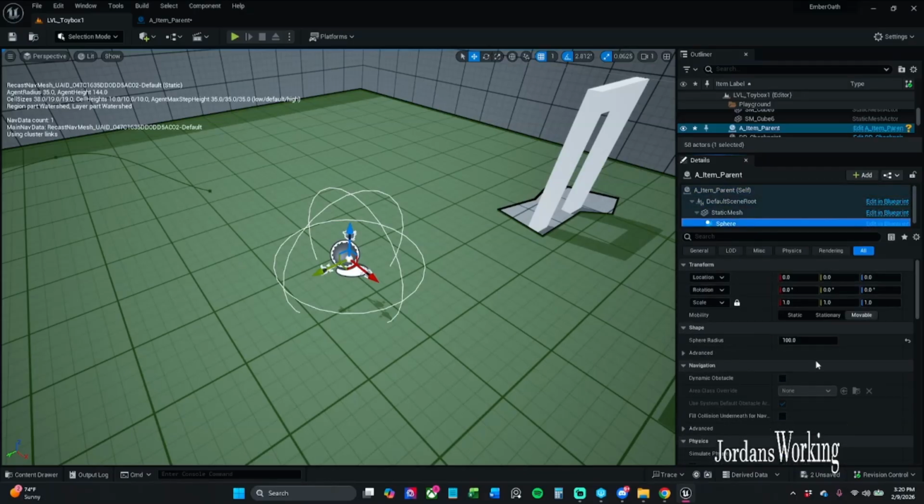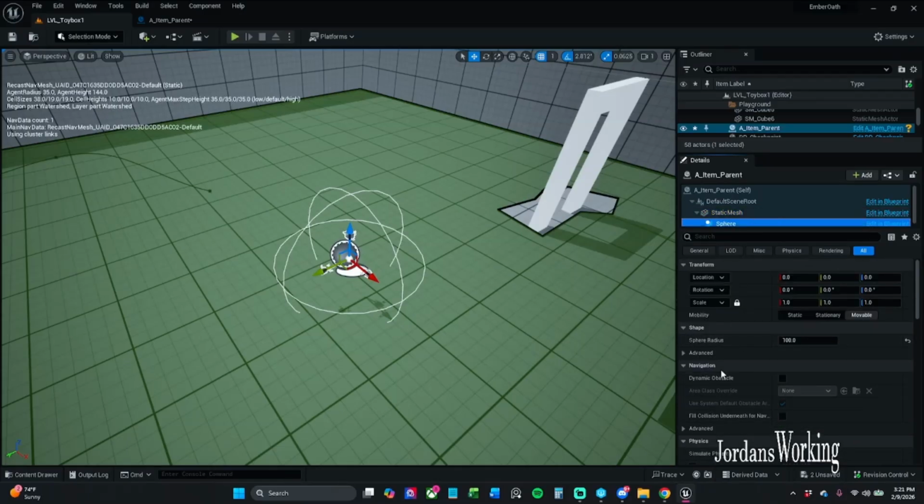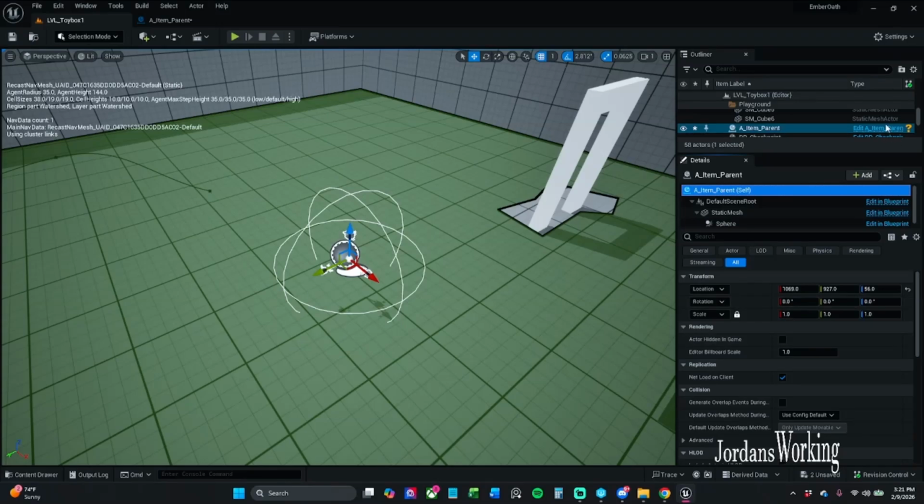Okay, that might have been. I don't know where the collision setting is. I don't know where that setting is. It's not popping up for some reason.